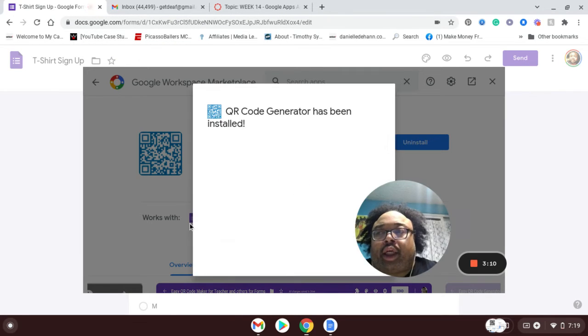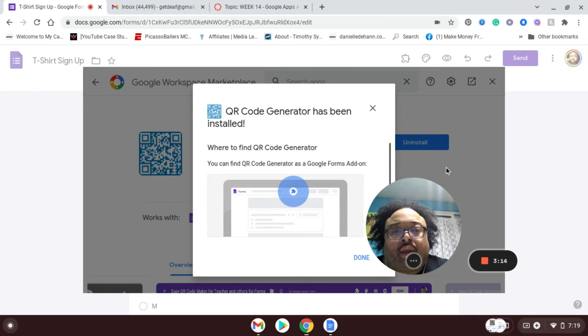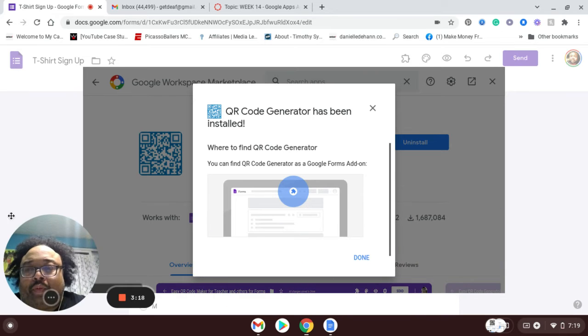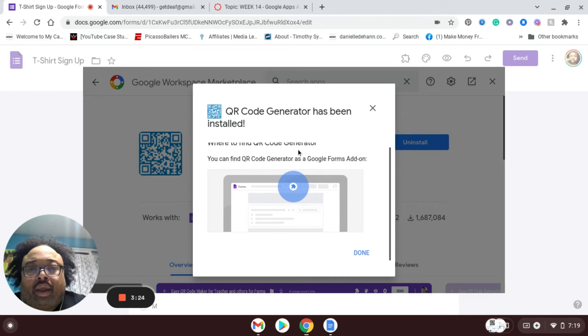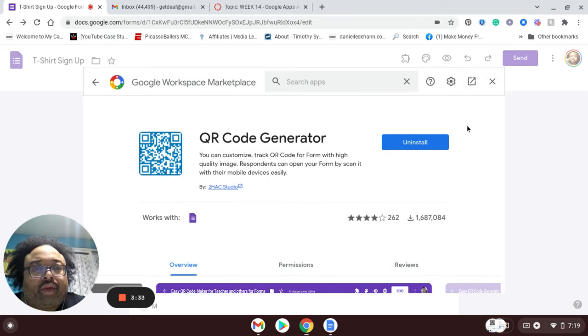You're going to get a security alert in your Gmail account, which is okay. Just know that something's being installed in the background. Let me move myself out of the way so we can see that this QR code generator has been installed, and it gives you information. You can find QR code generator as the Google Form add-on. You click done, and we can close the marketplace workspace.